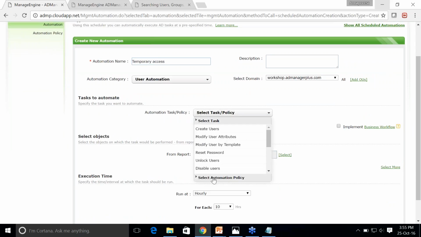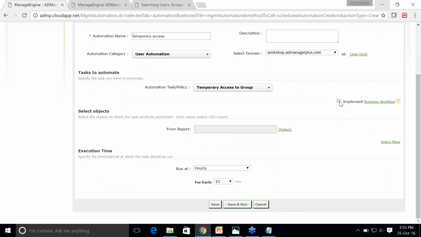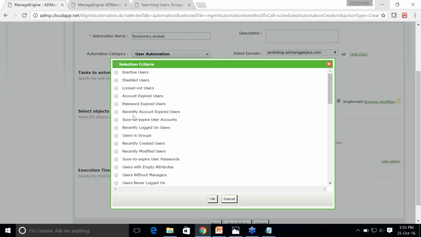Let me choose the automation policy as temporary access to a group. You can decide whether to implement this in a workflow. Let me show you what happens when you implement it via a business workflow. So let me check this option, implement business workflow. And now you can choose either from the report or from the CSV file. So I'm going to choose it from my report. So let's say it's for enabled user.